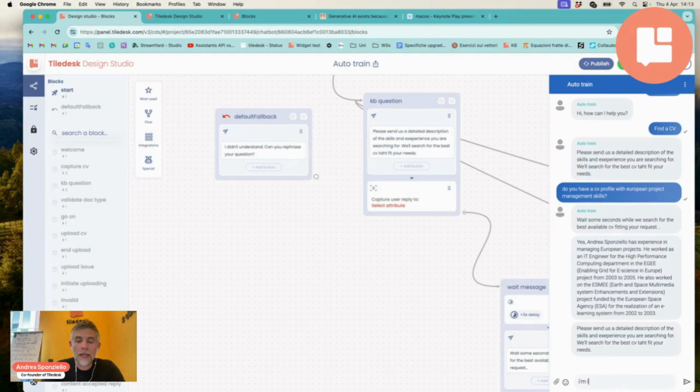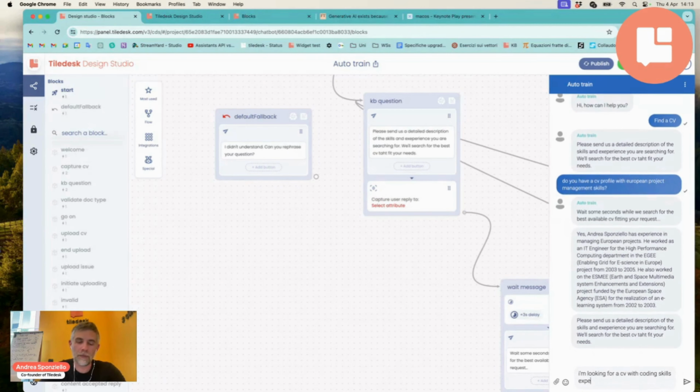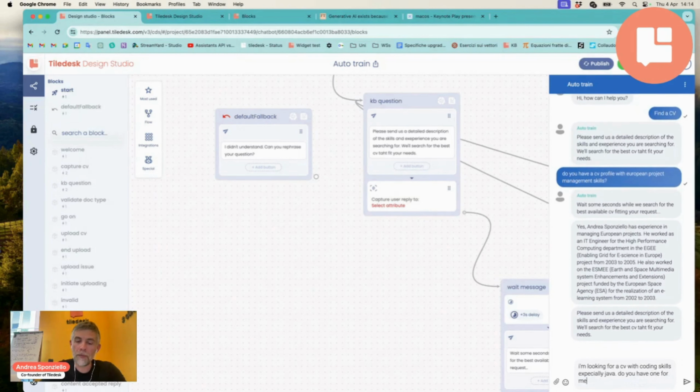I'm looking for a CV, and this is the interesting part: you can always talk and ask questions without a user interface, without pressing buttons to select the skills you are searching for or to apply filters. You just have to talk. I'm looking for a CV with coding skills, especially Java. Do you have one for me?